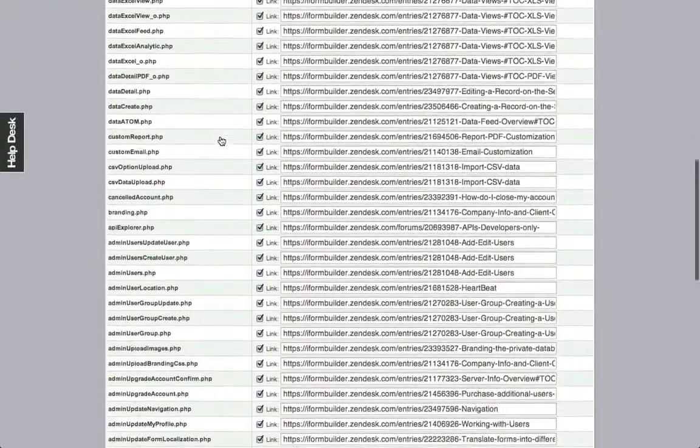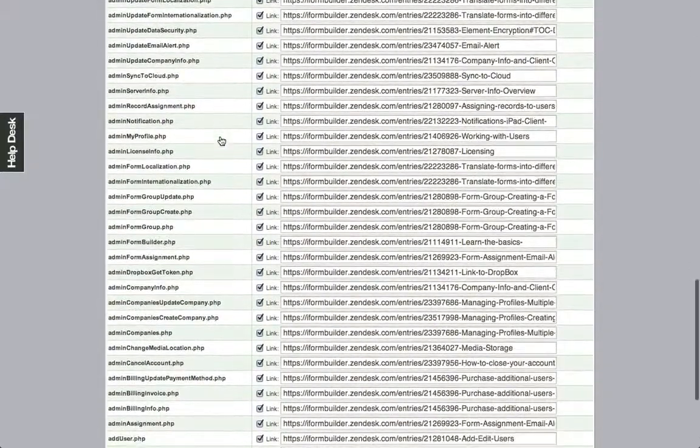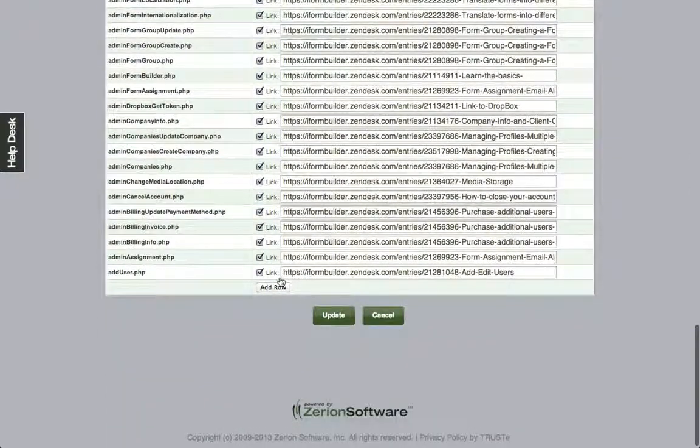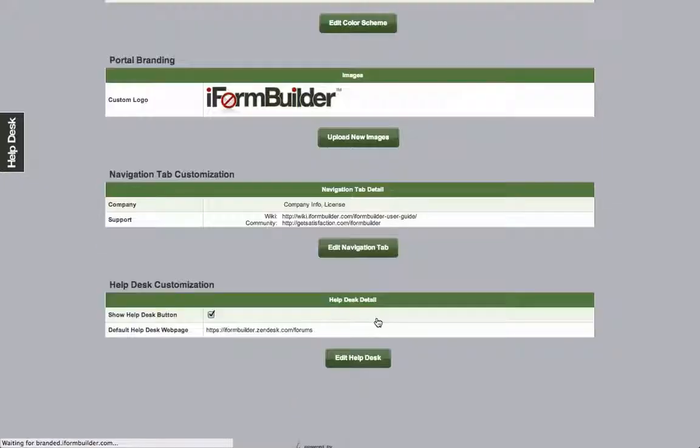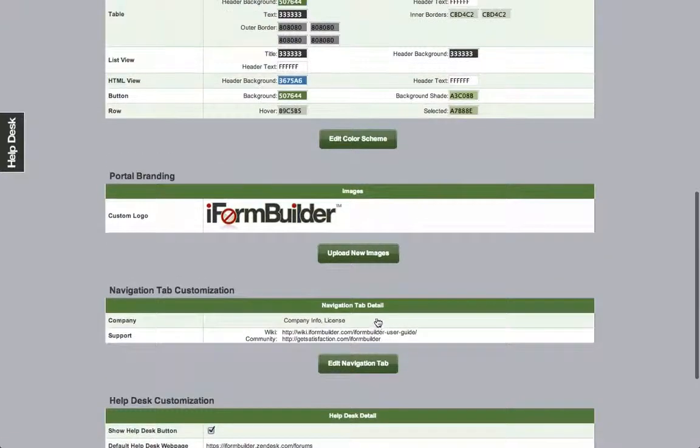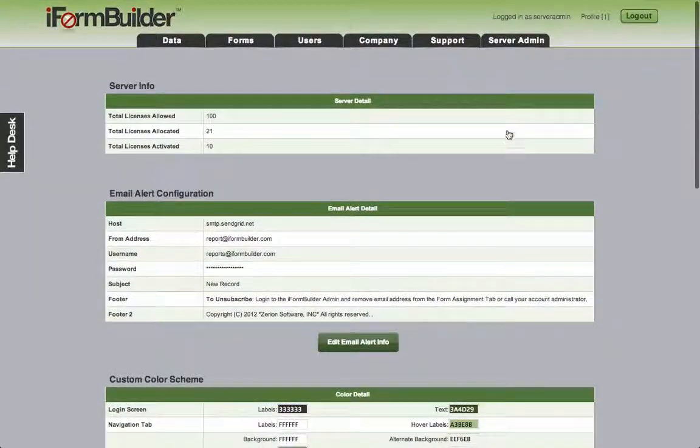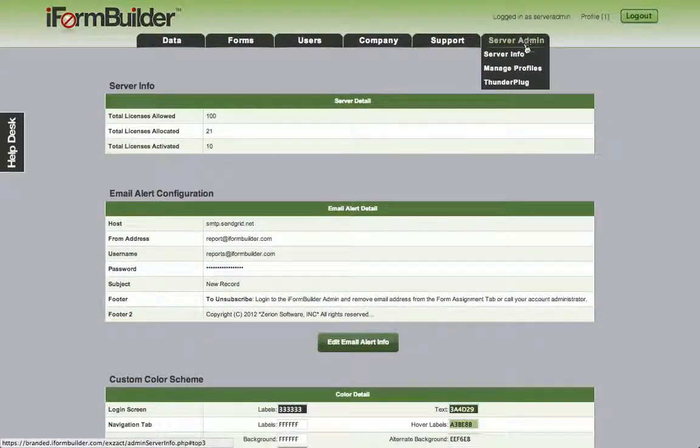And there are many links you can see. These are actually for all the pages inside of the application. And you can add a new row if you like. Cancel out of this. So that completes the server info page. Again, only server admin level users will have access to this.